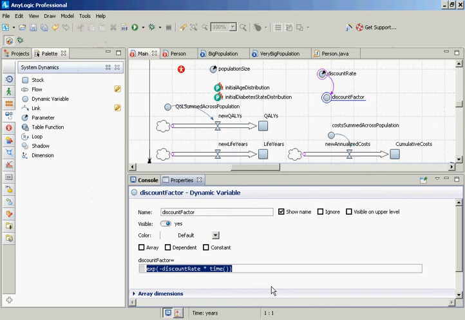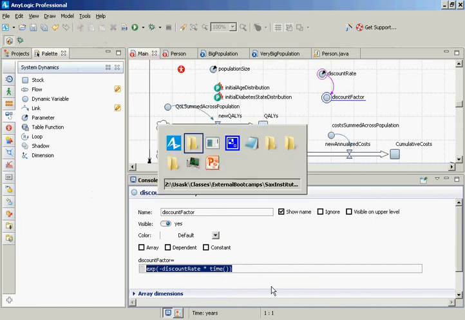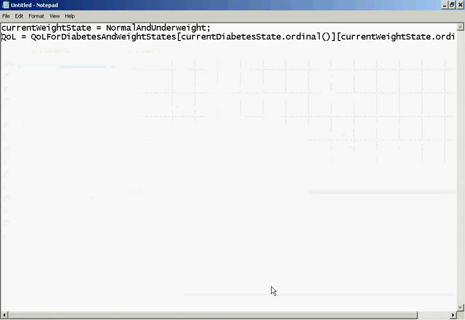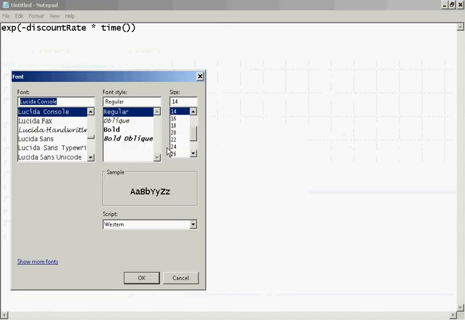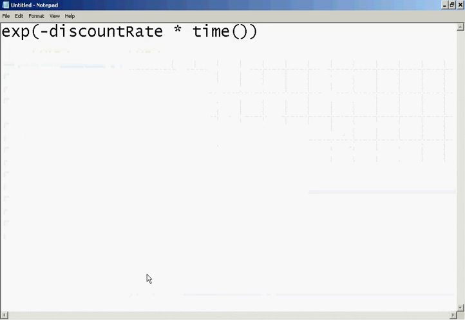Okay. So I've given you the ingredient, and I await your omelet. So what do you need to do? Tell me. Excellent. Beautiful, beautiful. Joe is cooking. That's great. So we create a stock called discounted cumulative costs. It will start with a value of what?